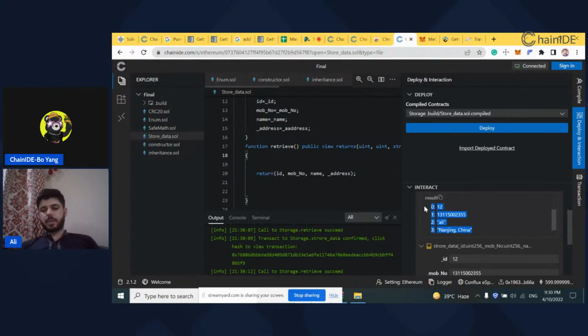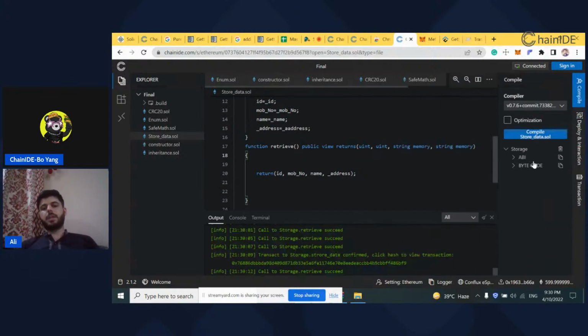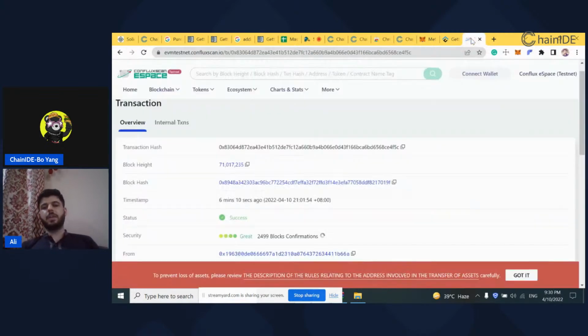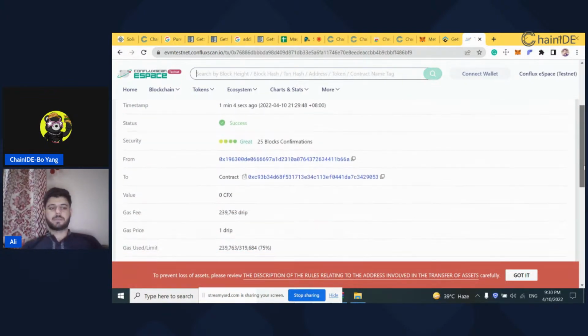One thing to note here: when we store the data on the blockchain, we need to pay the gas fee. But when we retrieve the data from the blockchain, we don't need to pay the gas fee. So this is another very simple smart contract we deployed on the blockchain. This smart contract and the transactions can also be verified from the blockchain. Here we can verify all the transactions and the smart contract.